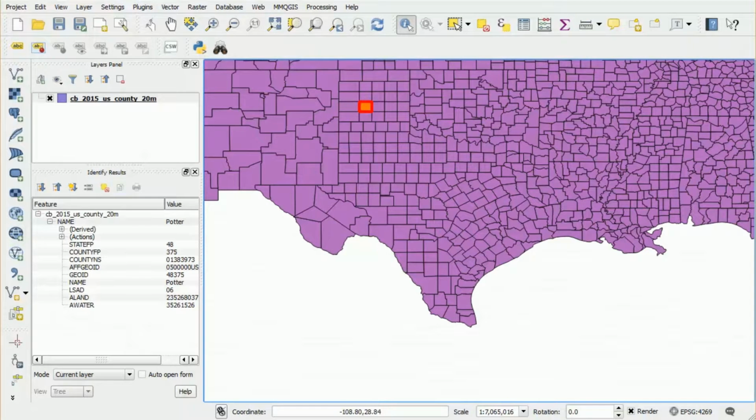Now, if we go to QGIS, and we select Potter County and we look at the attribute data, we can see it has a name, Potter, and it has an ID, 48375. So this means that there are two columns that we can use to join this data together, because there are two columns in both datasets, the spreadsheet and the shapefile, that contain the same data. One is the name and one is the ID.